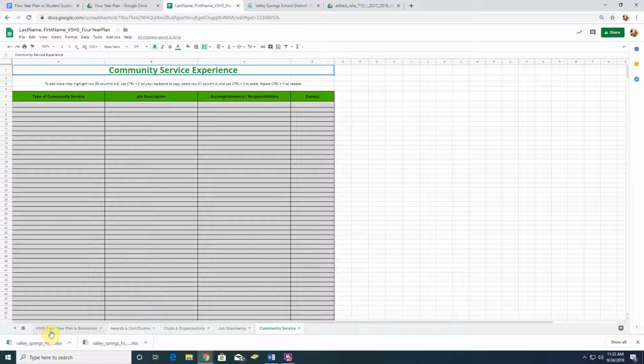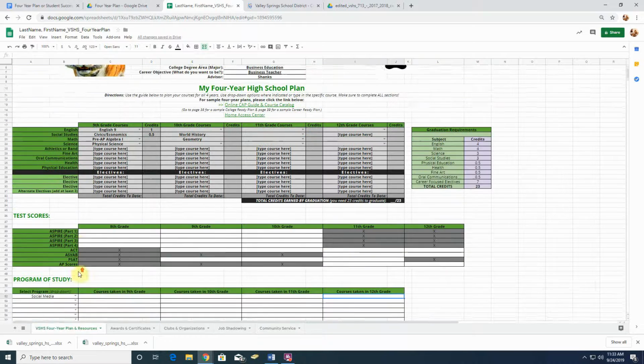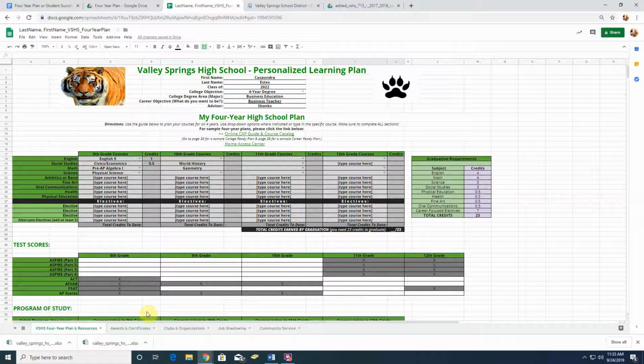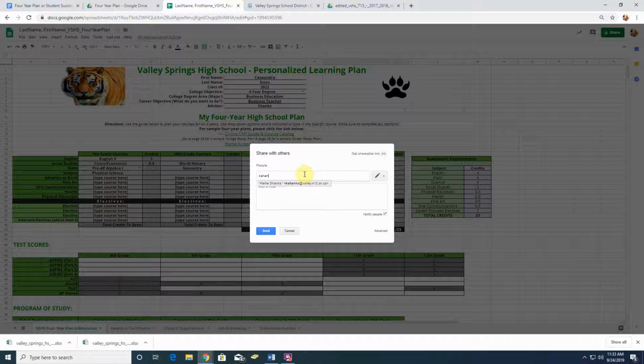Go back to your 4-year plan and resource. Always verify that you have this entire thing completed. And then we are going to do your final step in creating it, and we're going to click share. And you're going to share it with Miss Shanks, and her email is kshanks@valley.k12.ar.us. And then you will hit this send button.